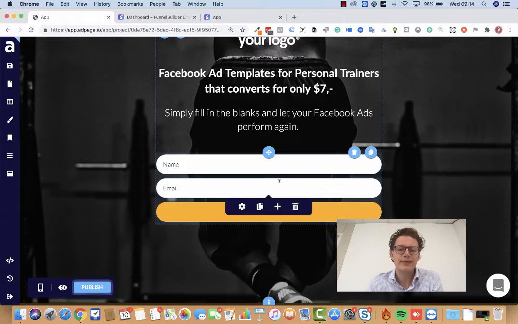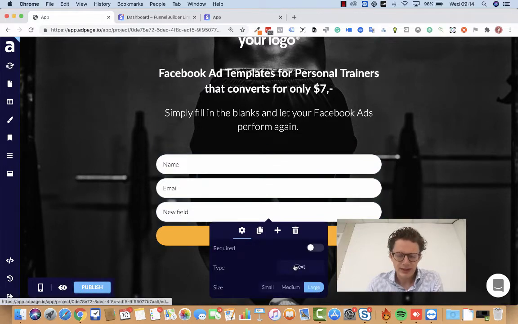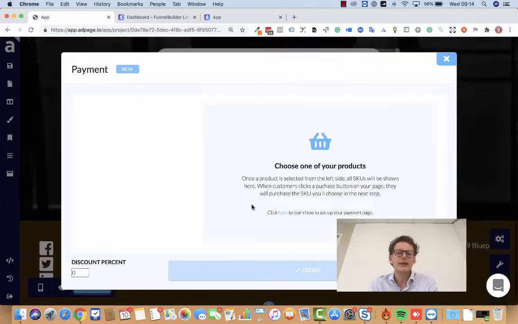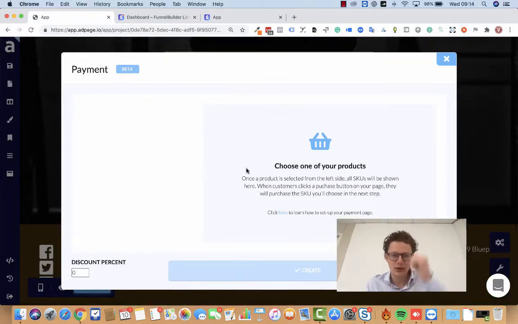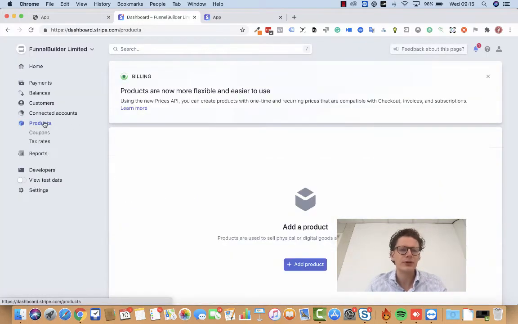So if I want to add an order bump, I will simply add a field, click on the field button, and then there is one option called OrderBump. So I will select this one, and then again it will load the Stripe model pop-up. As you can see, there are no order bumps here. So first you have to go to Stripe and you have to add a new product.